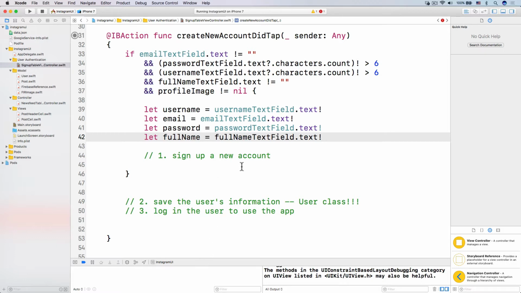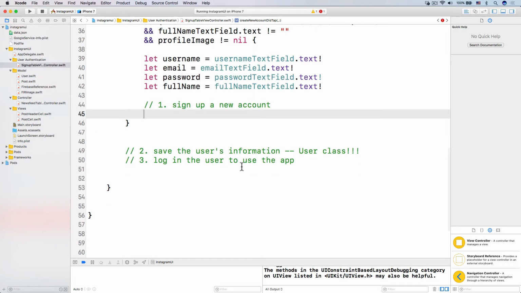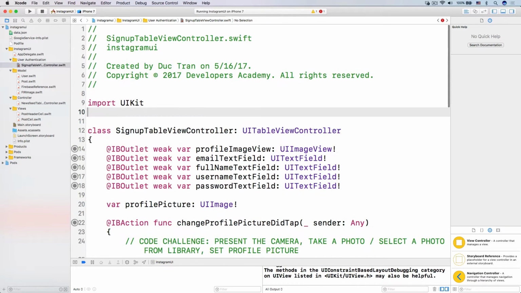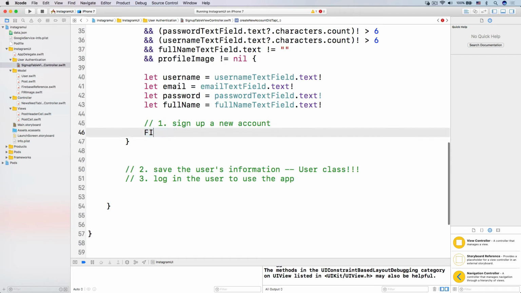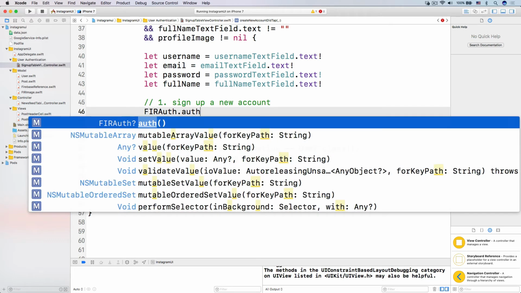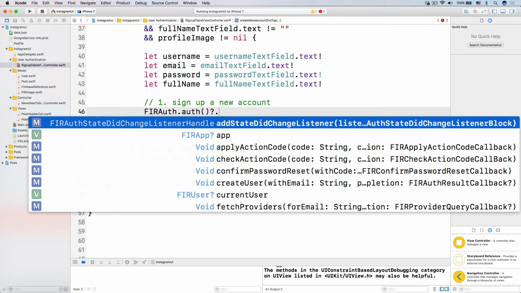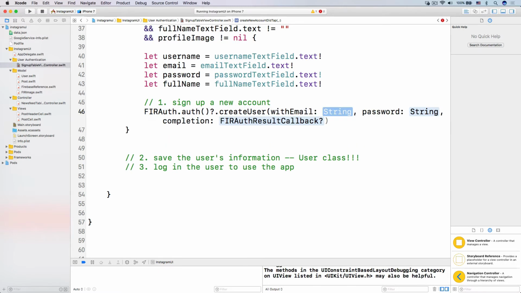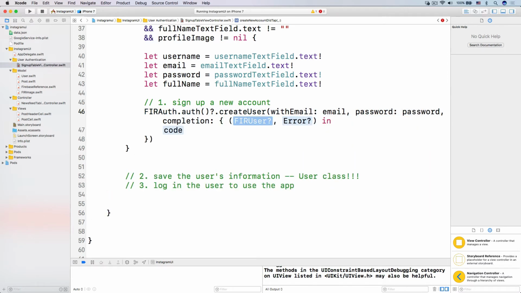So let's go ahead and sign up a new account. FIRAuth. Oh, did we import Firebase? Dumb. So import Firebase like that. And then we have the FIRAuth like that, and then .auth again. Auth, open and close, optional chaining, and then we createUser, and we have the email, password, completion. So with the email is email, password is password, completion is this, and now we have the FIRUser, and we have the error. Okay, user like this.